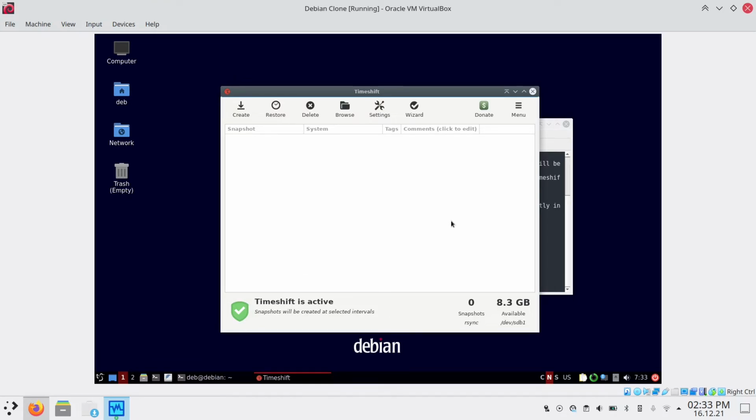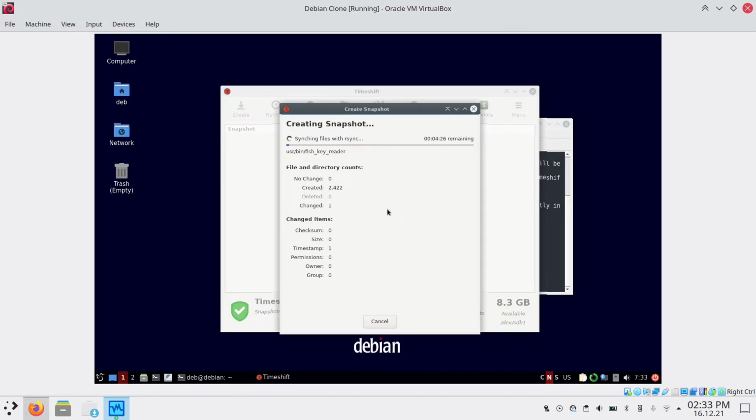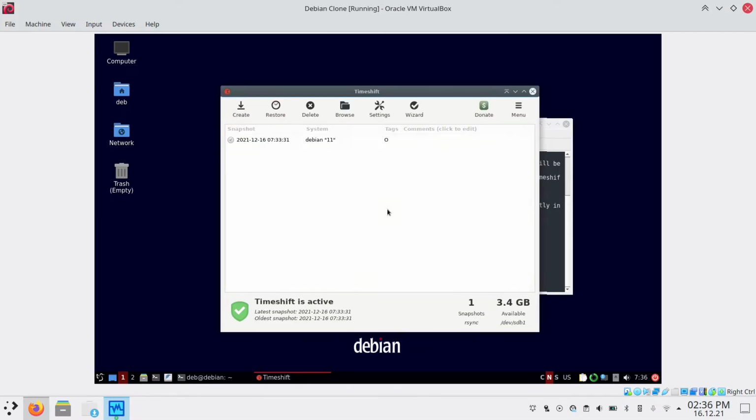We have now set it up to automatically create backups. You can also create manual backups by clicking create. And these manual backups that you make would not be automatically deleted. So if you want to free up hard drive space, you should delete these manual snapshots on your own. Now we just simply wait until the snapshot is created.